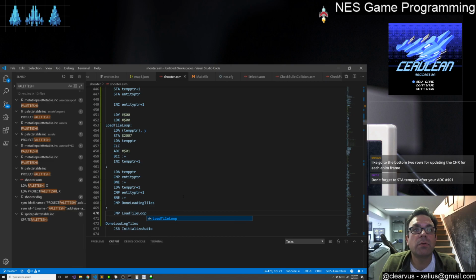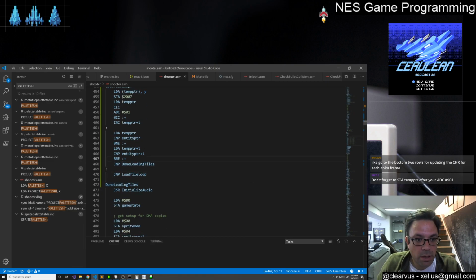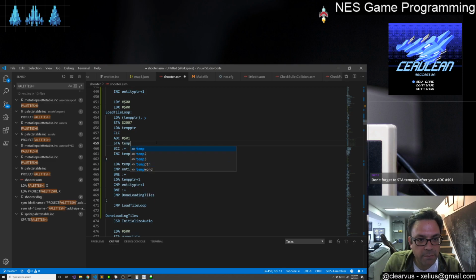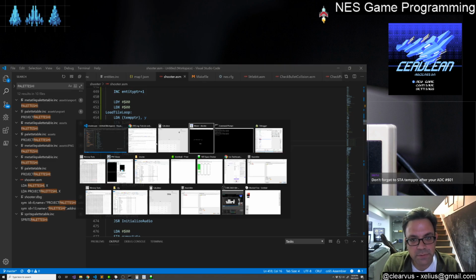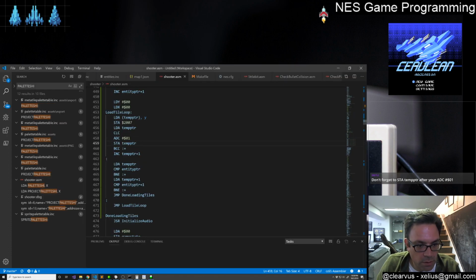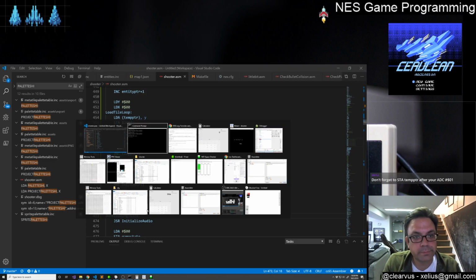Don't forget to store a temp pointer after your ADC. After your ADC, yes, thank you. I have done that too many times, so thank you for catching that one. 473. Yep, that would help.